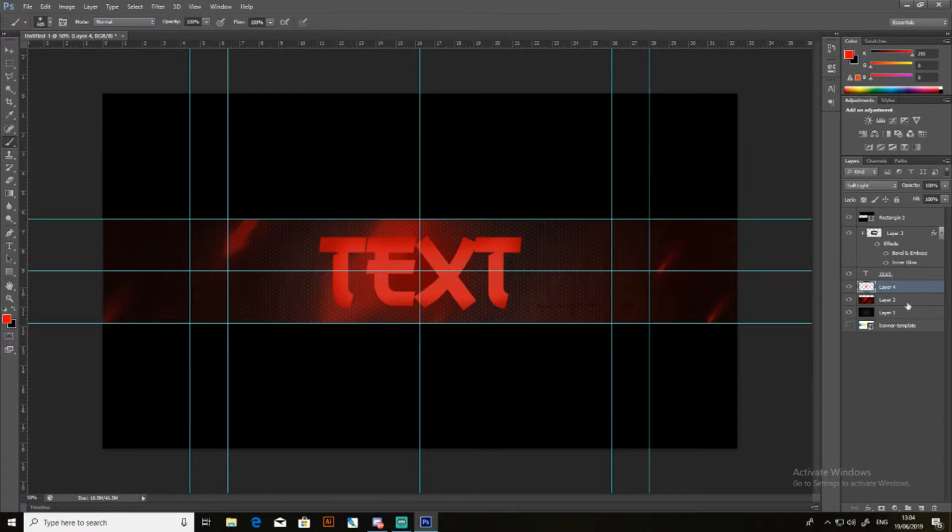But I think the arrow's in the way, so we're just going to move that over a little bit. As you can see, that looks a bit nicer. If you wanted to bring down the opacity just a little bit, you can do. And that's pretty much it.